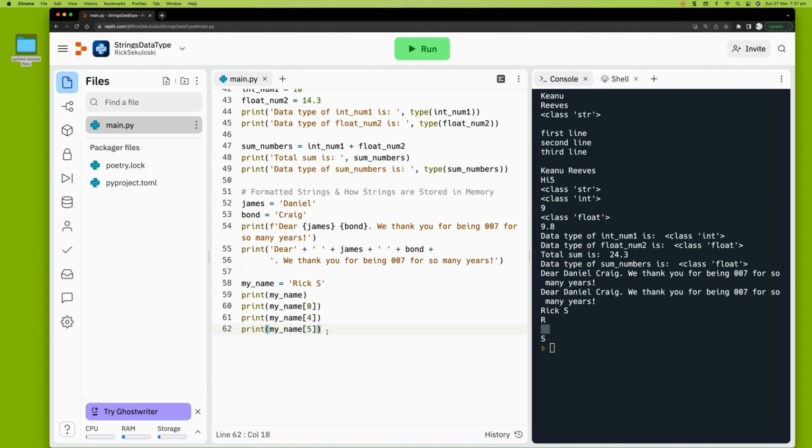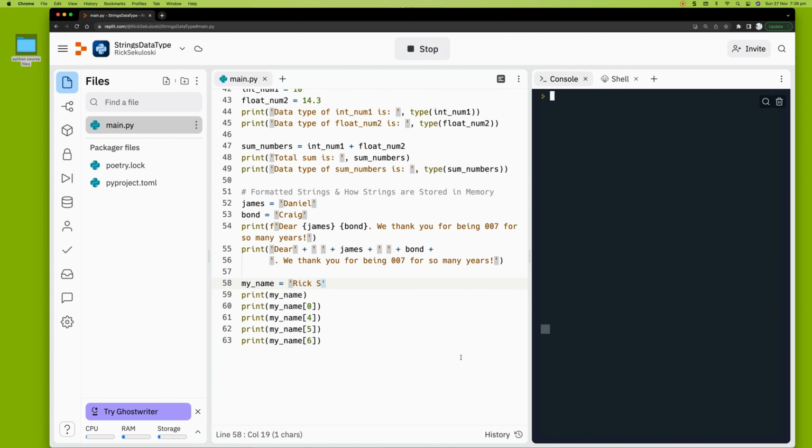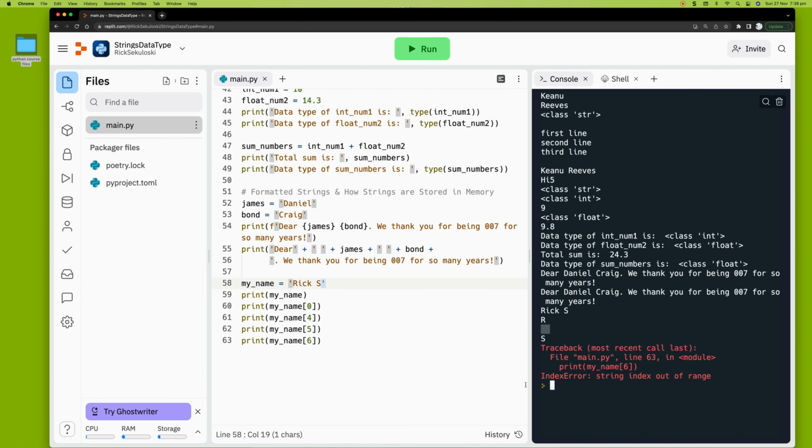When you're grabbing individual characters from your string like this, using the square brackets and the index location, you need to be careful. Let's do another one, print 6. So 0, 1, 2, 3, 4, 5, and we are looking for 6, but the quotes are not included, remember. So we will have an error, an index error: the string index is out of range.